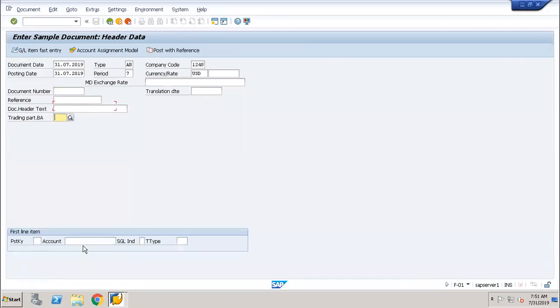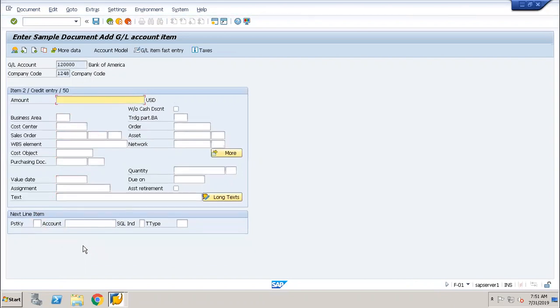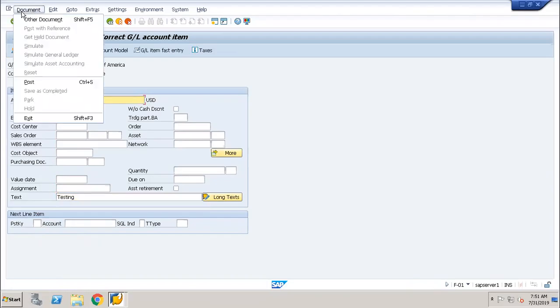Okay, selecting the dates and everything. Okay, 50 credit bank account, putting the same amount. I'm just entering some text. Okay, so now if you go to the document, you don't have an option to select simulate.